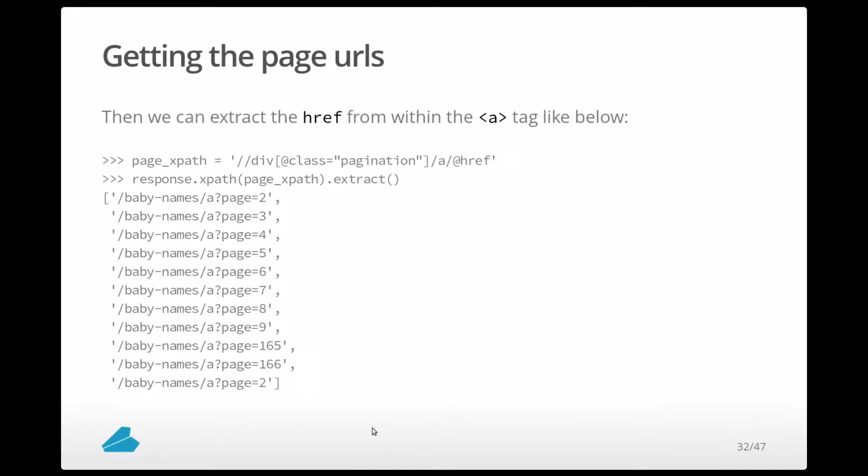And then the next thing we want to do is extract the href from the tag, and that's done like this. You take the XPath from before, and then you add the @href, and that pulls the href out of the A tag, and then you just get the strings that have the URLs. And this is the win, that's what you want.